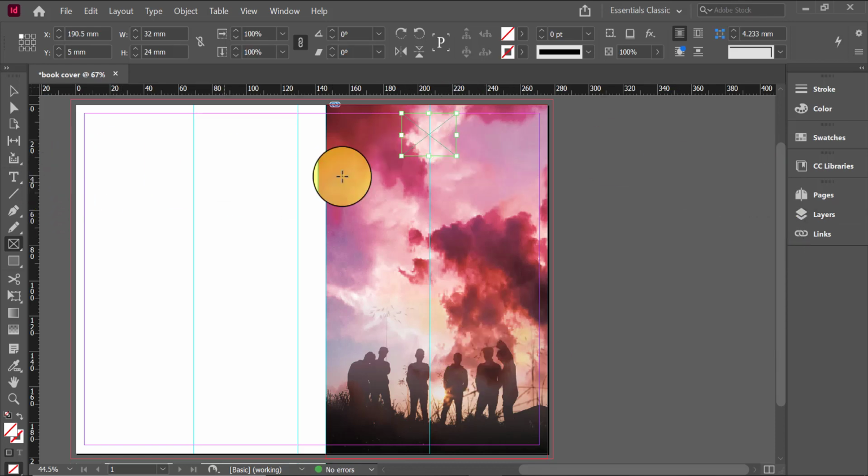And what I want to do is insert a glyph that I'm going to be using as just a decorative symbol. To insert a glyph, I'm going to use the type tool and click inside that frame.